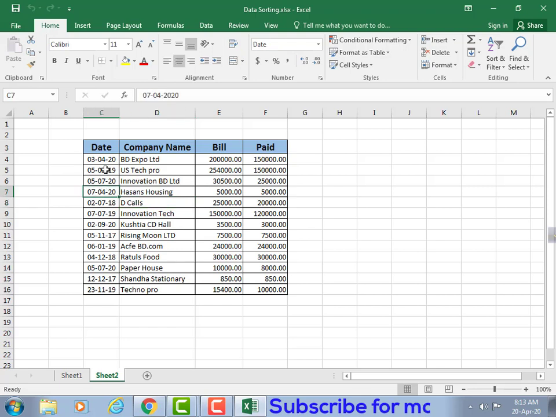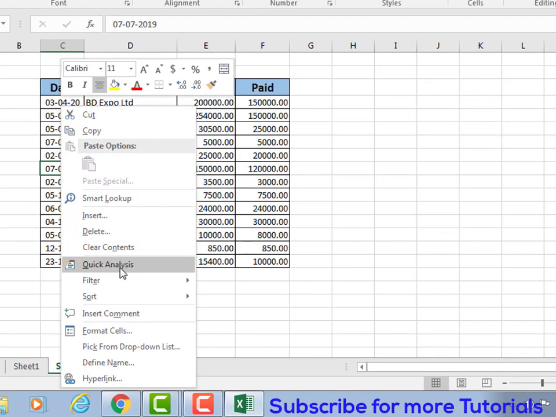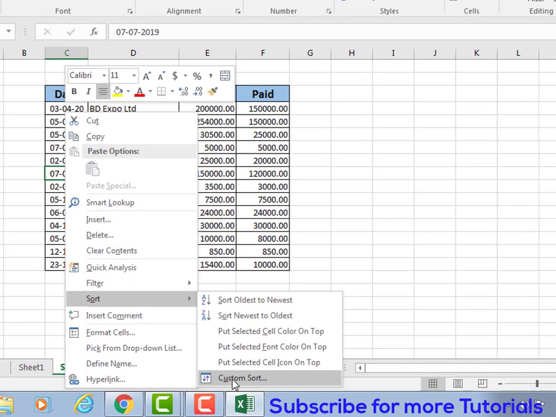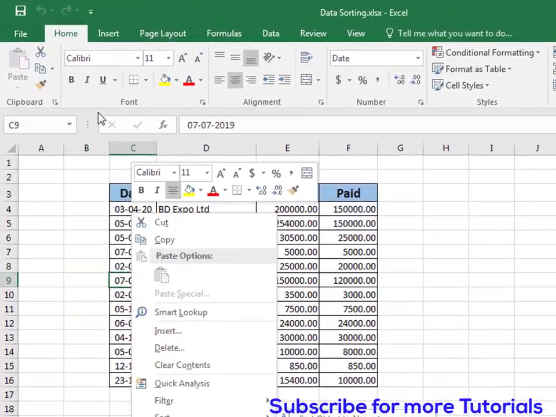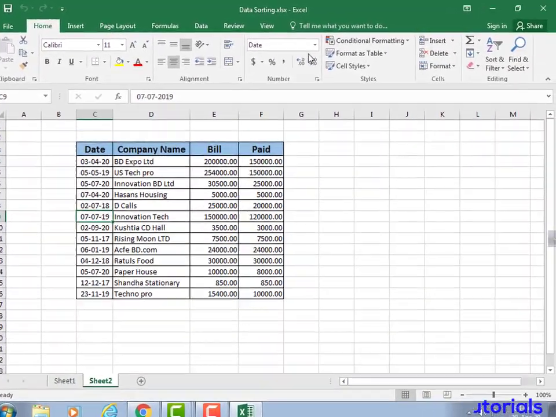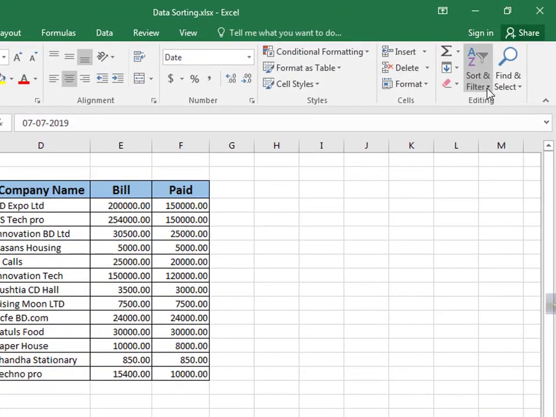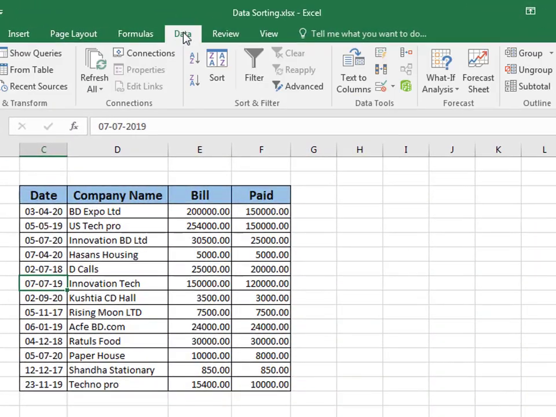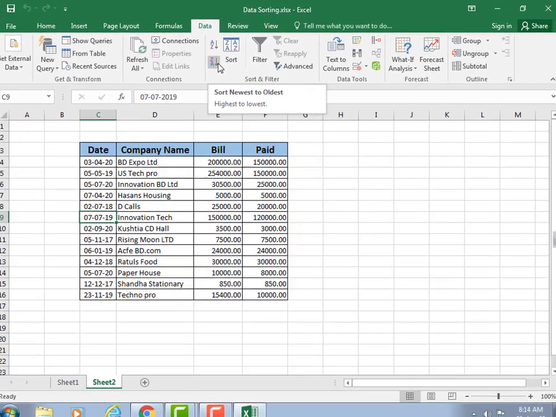Let's say I want to sort my data date wise. I select any cell in the date column and click the right button of the mouse. Here in sort, all sorting options are available, or under the home menu, here also sorting options are available, or under the data menu, here also we have sorting options. Okay, now let's go to work.